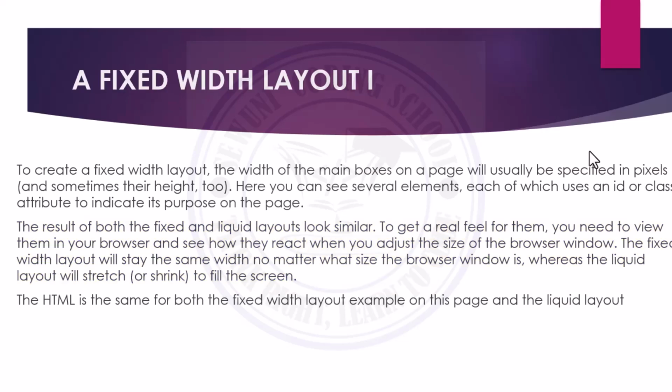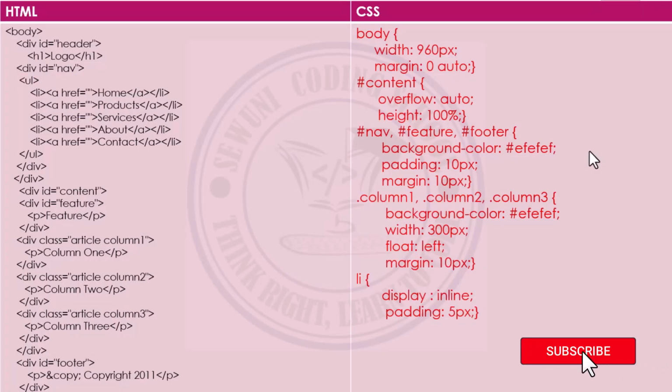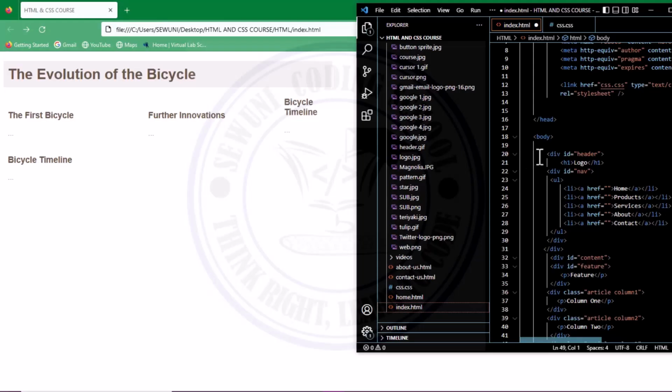The HTML is the same for both the fixed layout and the liquid layout. Now, this is one example we are supposed to look at to explain the layout. So we are going straight into our text editor to do this practice. I have a div that has the header, the logo, and the nav. This is the nav bar.